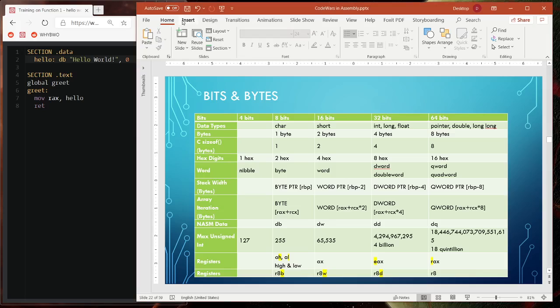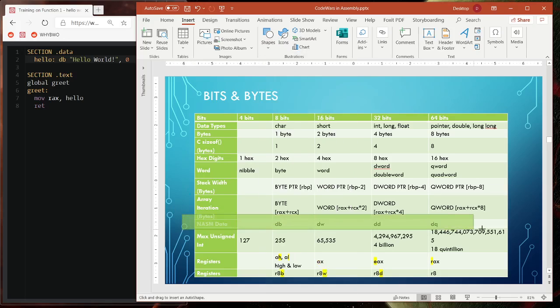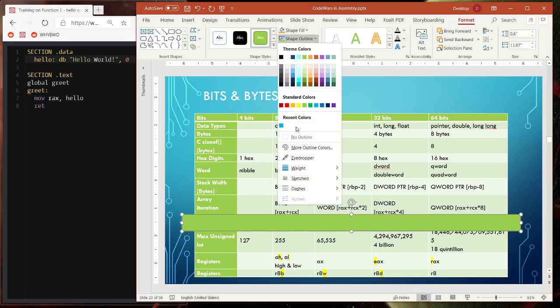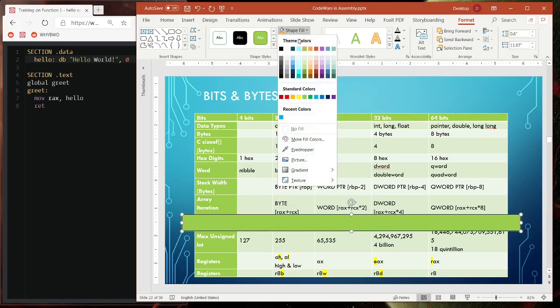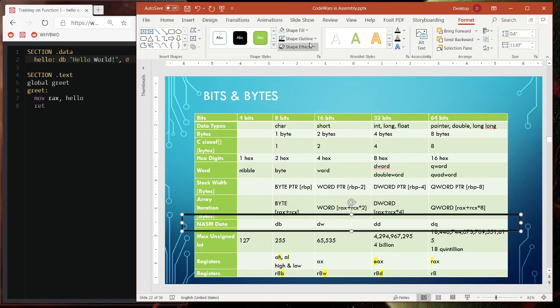But the main thing that we want for this particular lesson is this section. Hold on. Let's do an outline. No fill. Nice and thick. And we'll make it red. This section right here, NASM data. Because these are the commands we use to make our constant that said hello world that was filled with chars. db corresponds to byte, w to word, d to double, and q to quad.